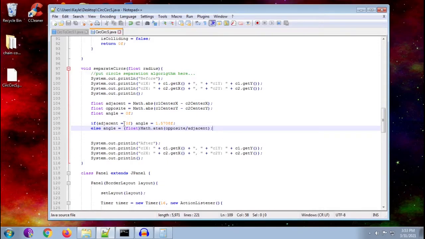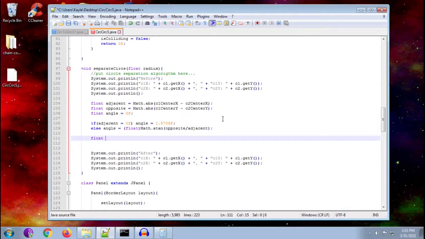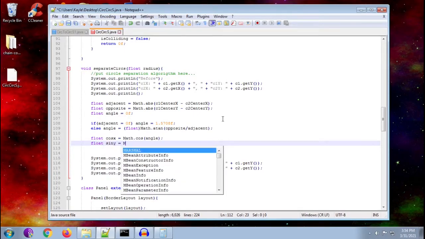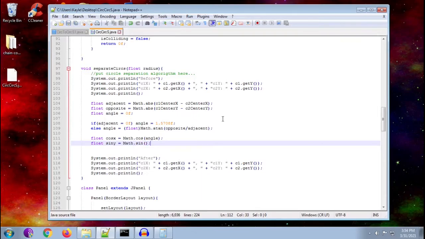And that's all for this. Let's move on and create variables again, cos x, and use math.cosine and angle. Put the angle here, must be in radians, not degrees, and sine y. Use the sine and the angle, and done.